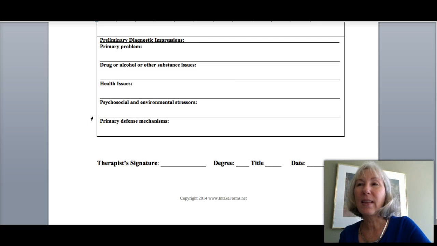A robust form like this will really assist you in conducting an intake assessment and identifying the primary areas of concern so that you can begin to formulate an appropriate treatment plan for your client.